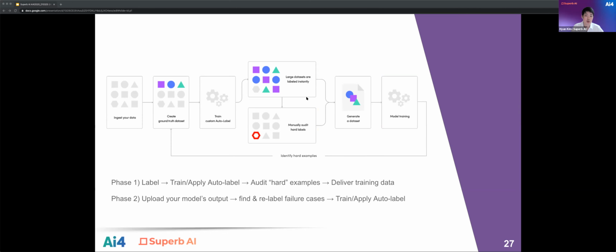So this is SuperbAI's ML-first approach to data labeling. And this is also the way I recommend every ML team to adopt going forward. ML teams need to have the ability to rapidly create and deliver high-quality datasets. And the only way to do this is by leveraging these advanced machine learning techniques to automate your data preparation workflow from data ingestion, labeling, auditing to delivery.